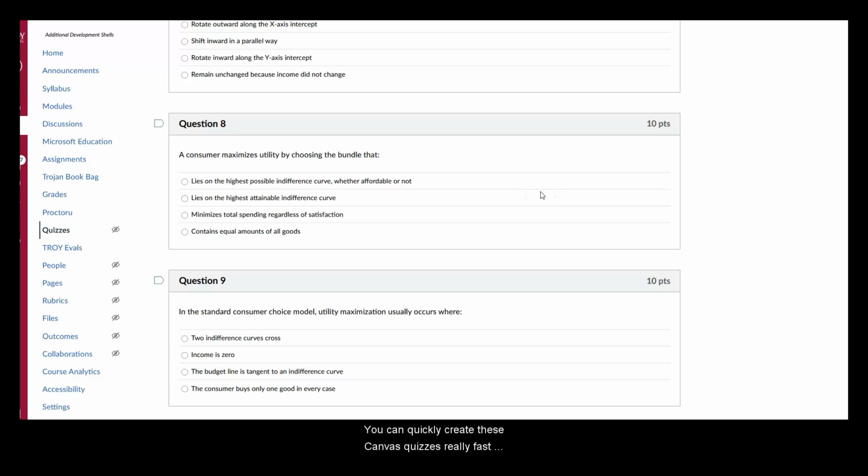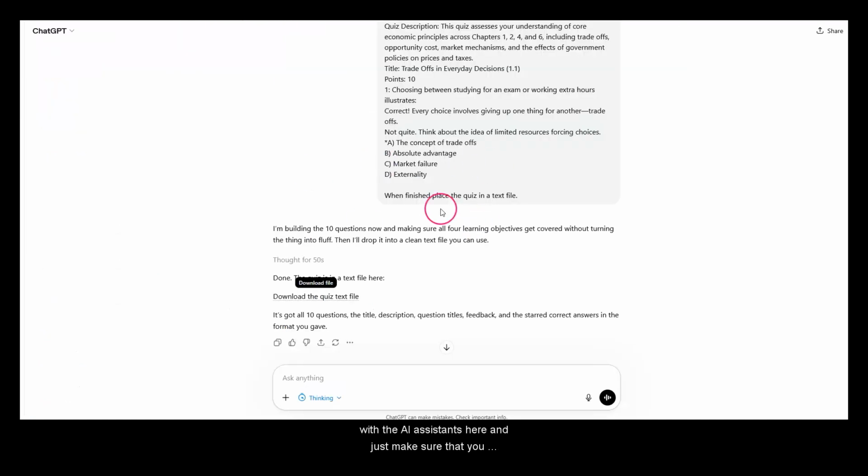And that's it. You can quickly create these Canvas quizzes really fast with the AI assistance here, and just make sure that you get those learning objectives in there.